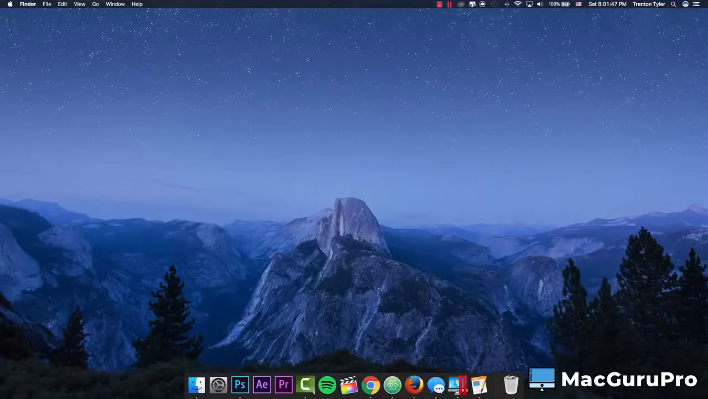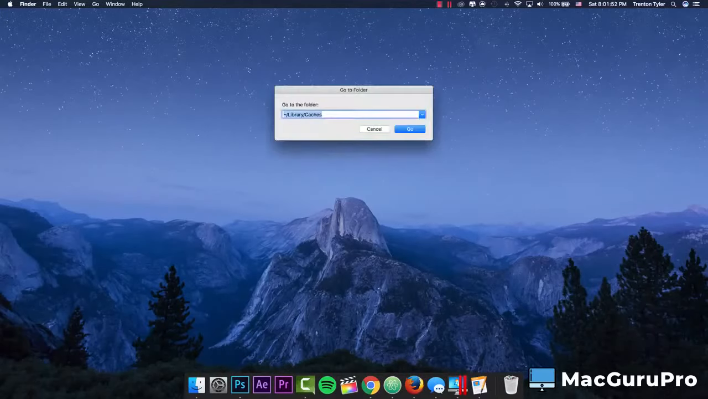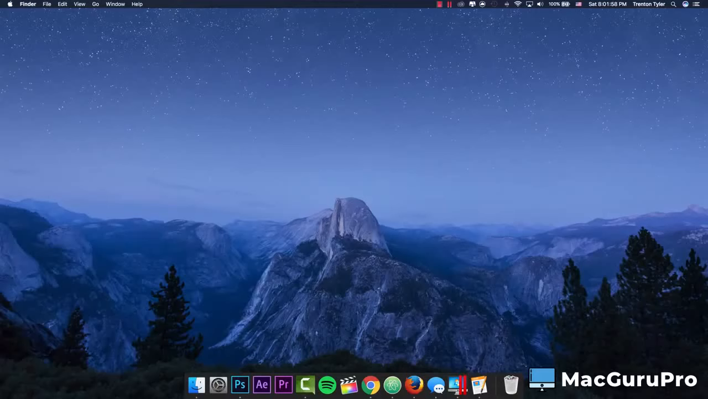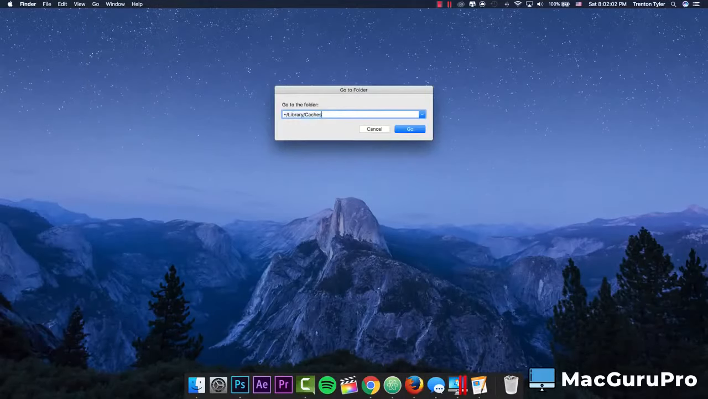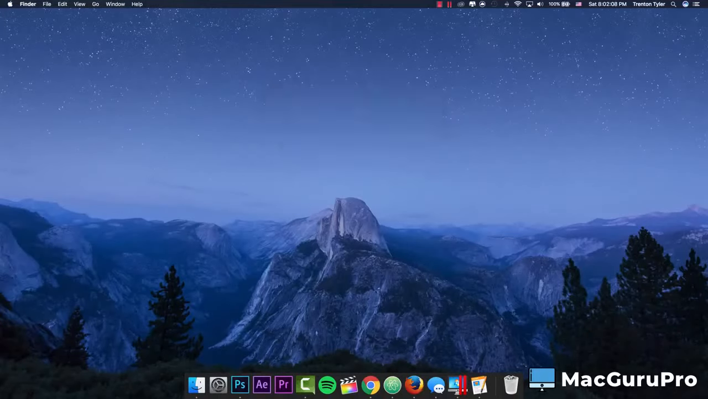So if you're a big fan of shortcuts, make sure you are on your desktop and hit Command-Shift-G to go to the Go To Folder, or if you're not really into these types of shortcuts, you can just go to the main menu and go to Go and go to Go To Folder. And we are going to type in the following path. We are going to type in a tilde with a slash, and we are going to type in Library.